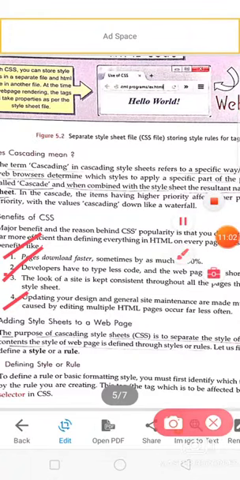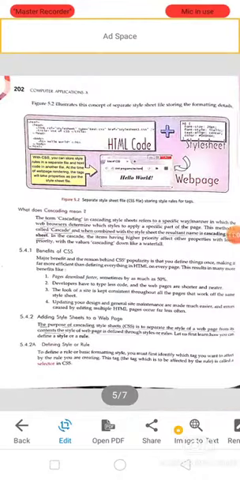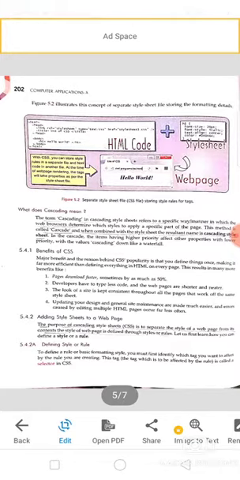Then how can we put a style sheet in a web page? What is the purpose of adding a style sheet? The purpose of cascading style sheet is to separate the style of the web page from its contents. The style of the web page is defined through styles or rules. It means by using CSS we will separate the attributes or style of the web page from its content. Content means table, headings, list, etc. We will define it separately.